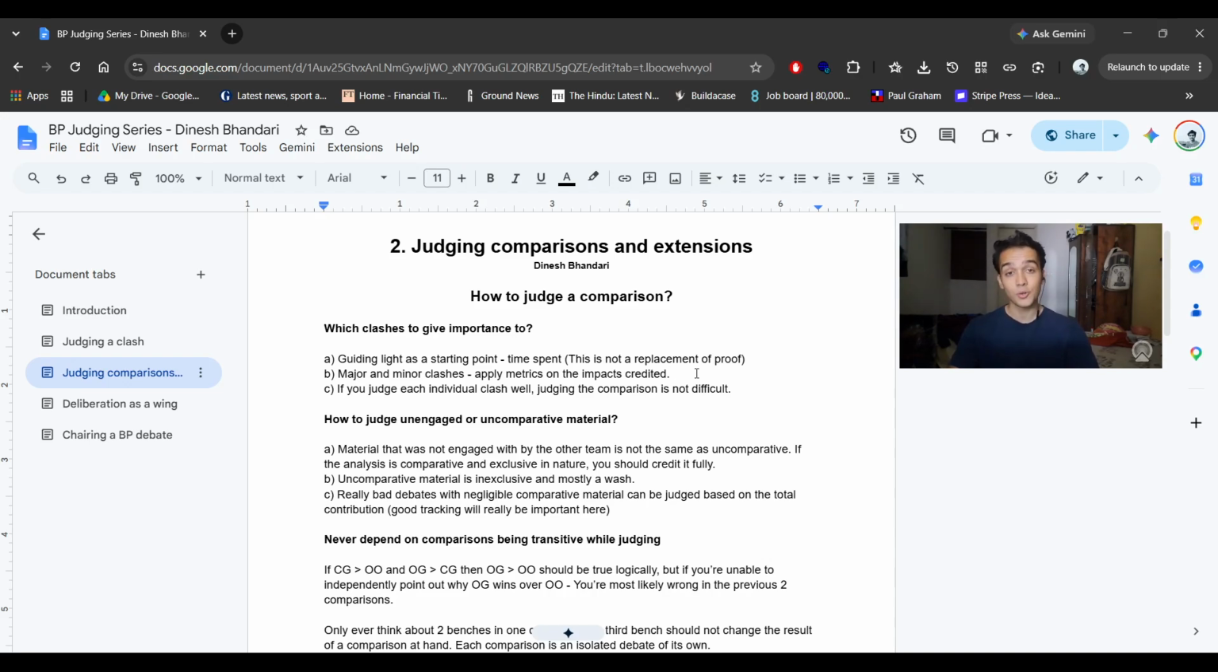Second thing is how to tell major and minor clashes. Very simple. Again, if you know how to judge a clash, you know how to tell which is a major and which is a minor clash. It all depends on the impacts and how much they are proven. Just apply metrics onto the impacts of those clashes and decide what is a major one. If an impact under a clash which both teams argued for has the largest scale, or the most amount of analysis under it, like whichever metric, let's say vulnerability or extent or anything else, right? If these metrics or the impacts are bigger or more consequential, that is a major clash. So you decide which clash is how major, how minor.